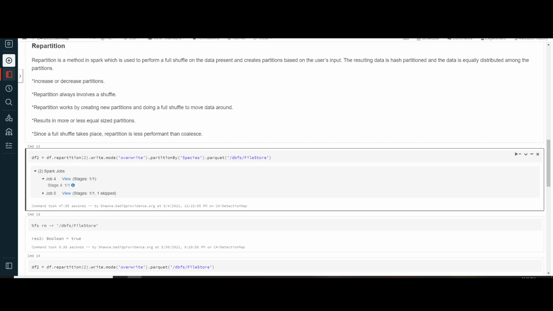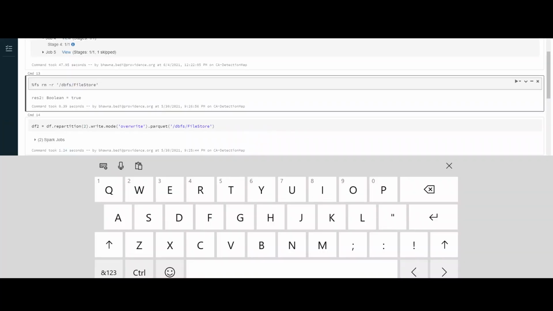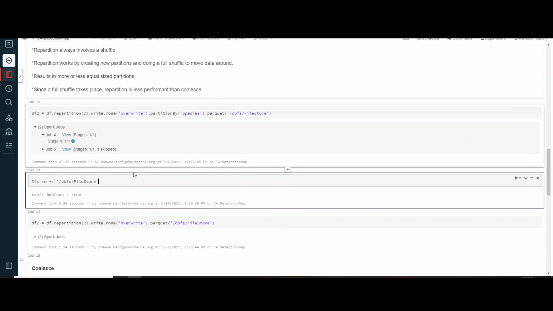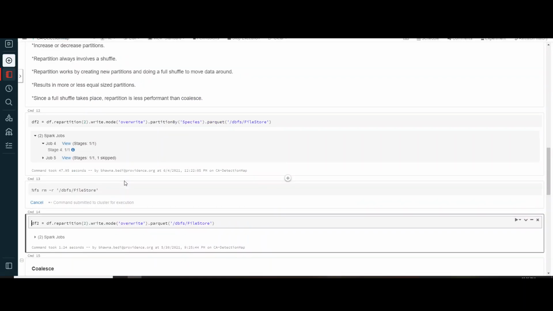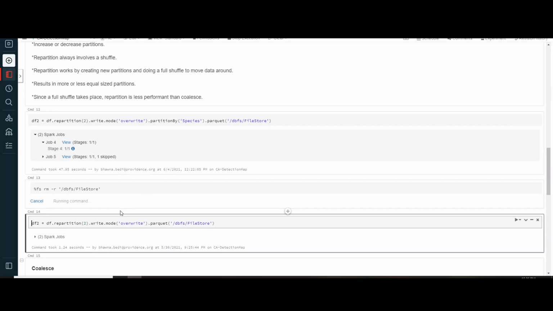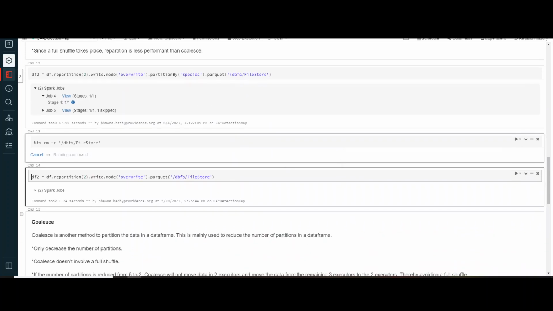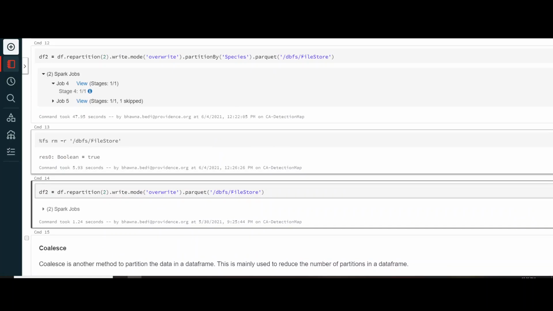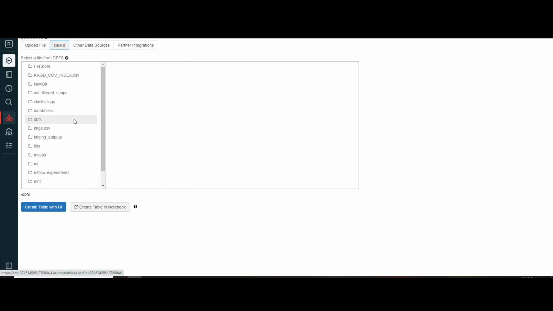Now I want to show you one more thing. Let's remove the files I have just created in the dbfs FileStore. I'm running this command to remove them. I'll zoom in. I just ran this command to remove the recently created files. Now if I look here, since I have removed all the files, you can see there is no folder created inside dbfs.